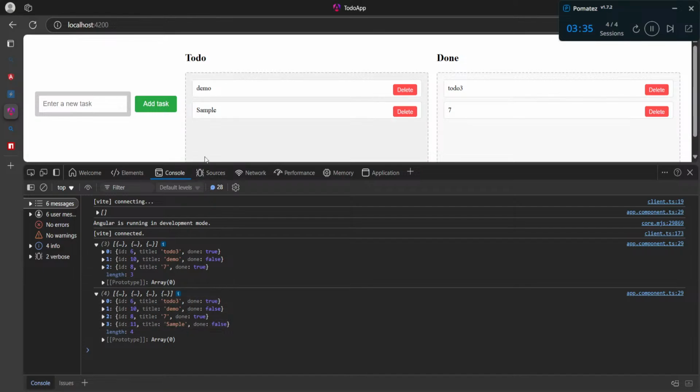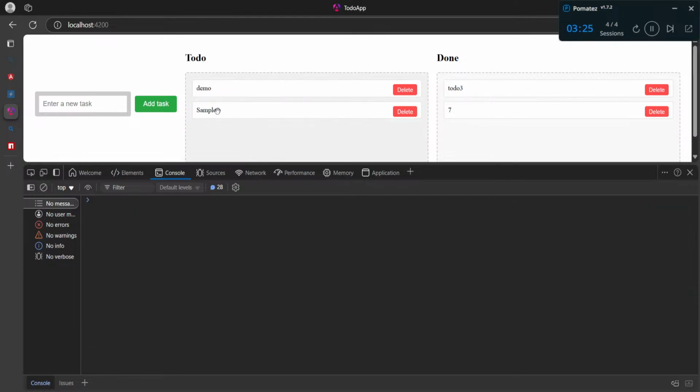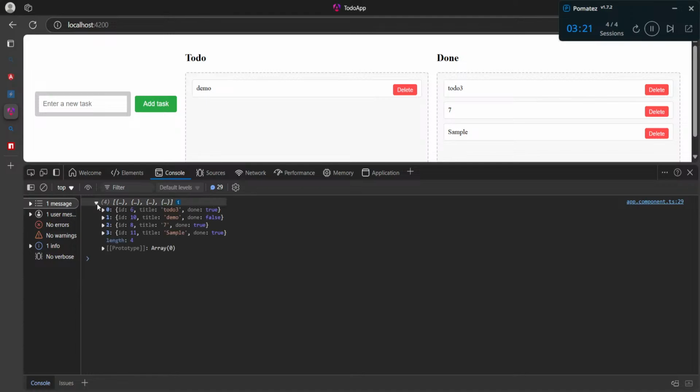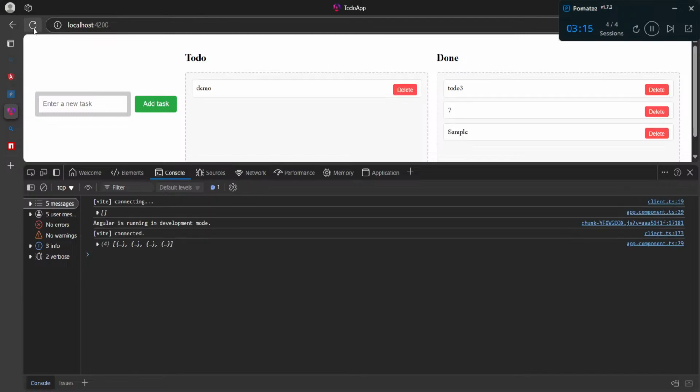And when I drag and drop the functionality, here the sample task already comes with a done status of false. We will clear it and we will move the sample task into done status. So sample is going to true status, and once again when I reload the page, it is coming in done status.